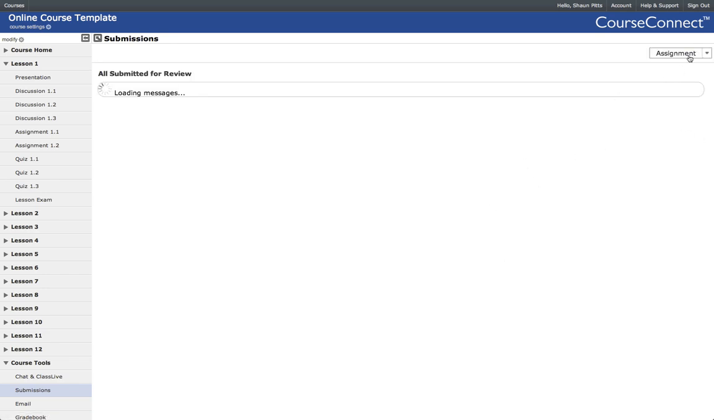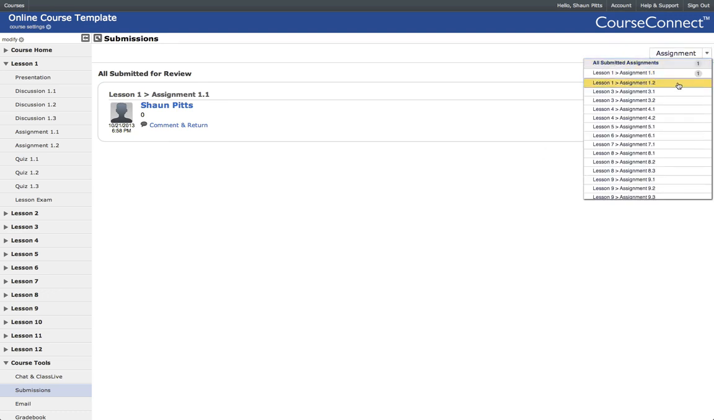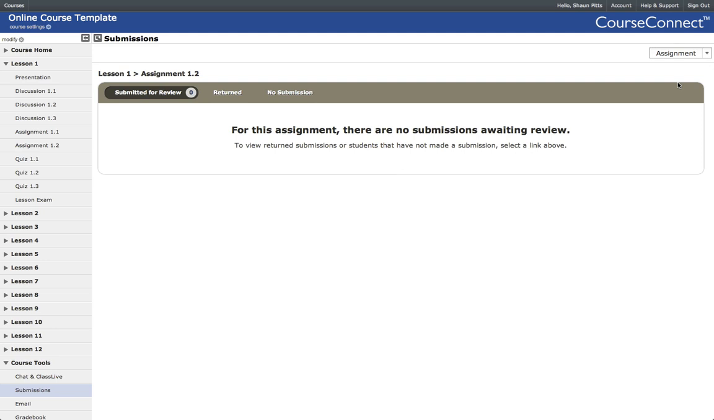And then again, you're going to click on the assignment you're going to use, which is going to be 1.2. And then there'll be, this is my view, not your view, a spot that you can upload your document that will send to me, so that I can comment on it and review it or return it to you.